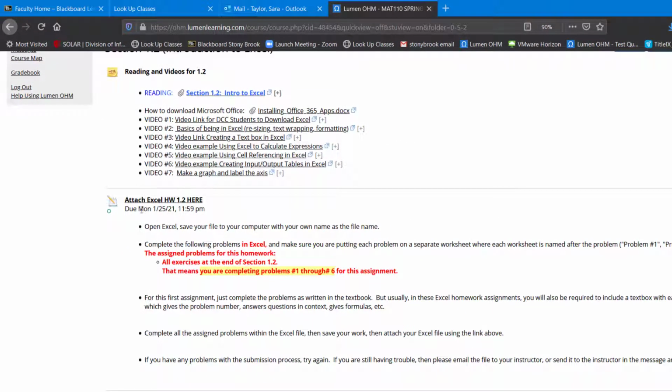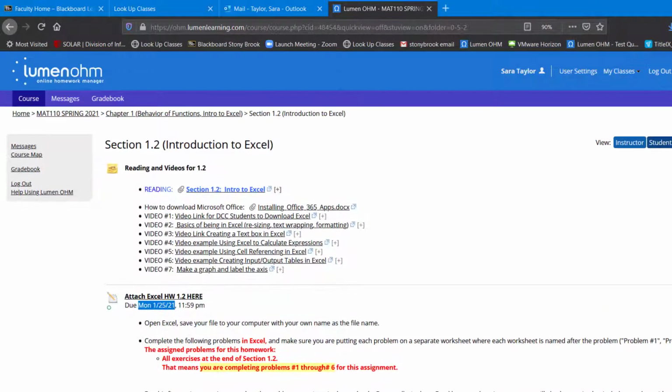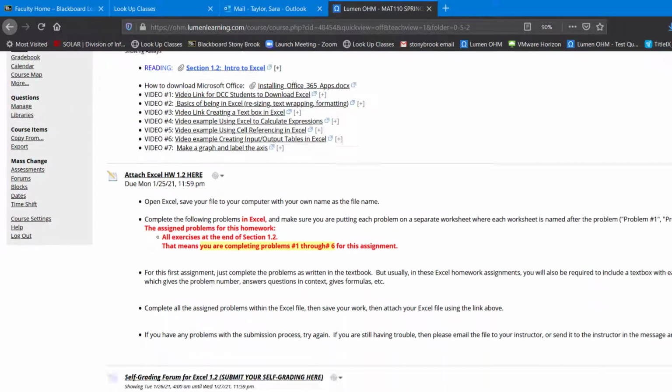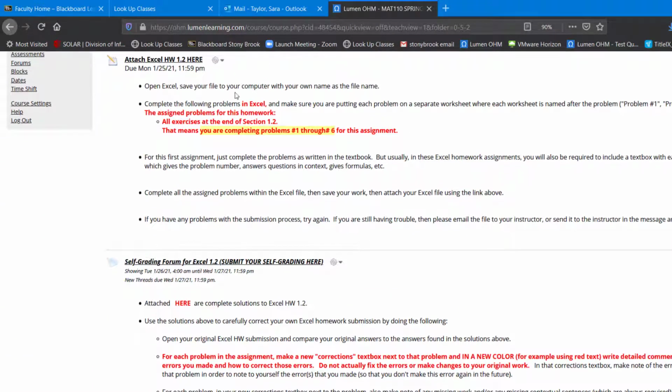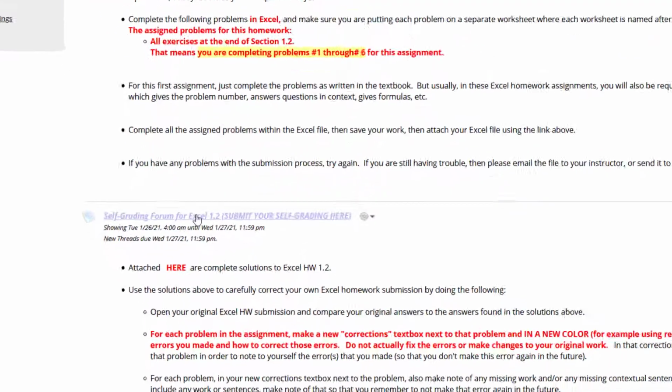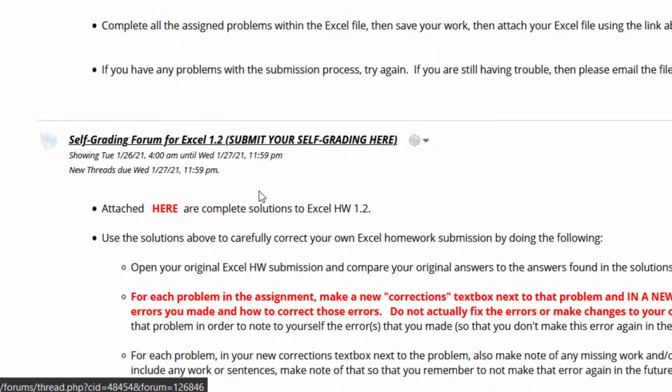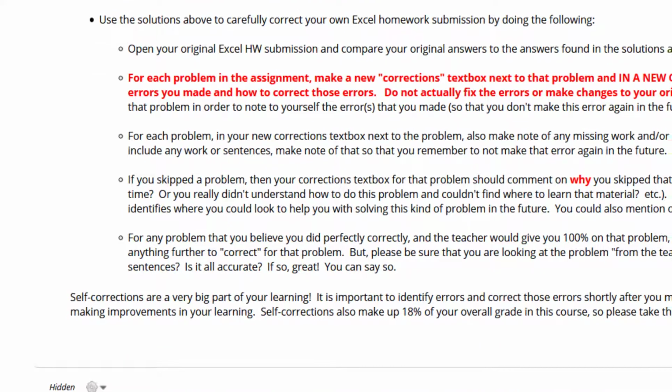The day after this is due, so the morning of January 26th, a new thing will show up right below this. And let me just show you what that will look like. Okay, it'll look like this. So underneath that, the day after the Excel is due, you'll see the self-grading form for Excel 1.2. It has some instructions for you there.